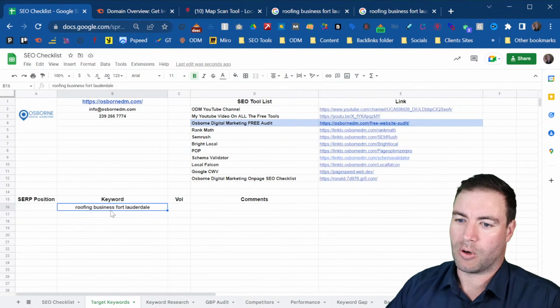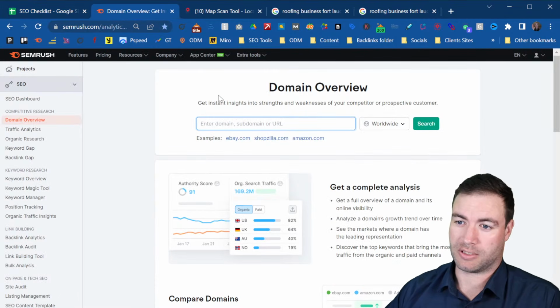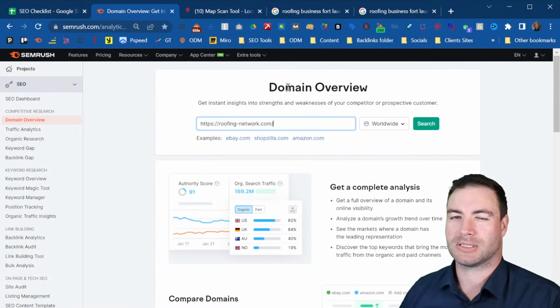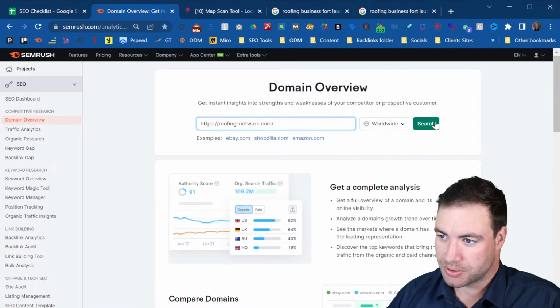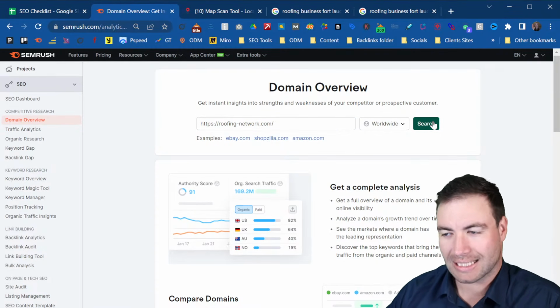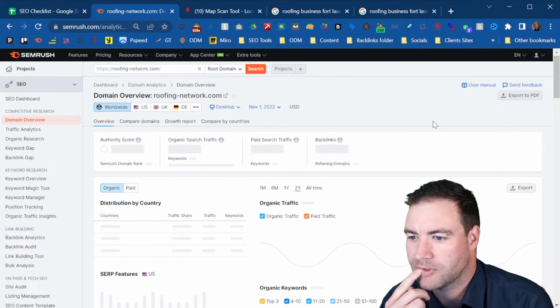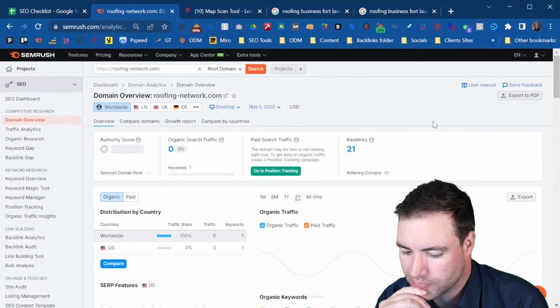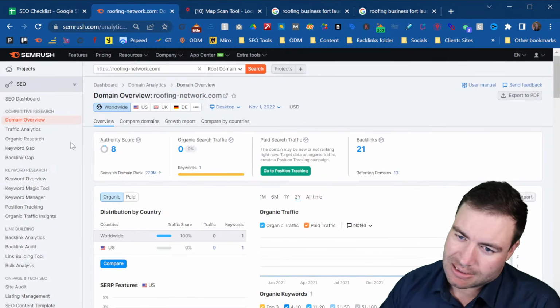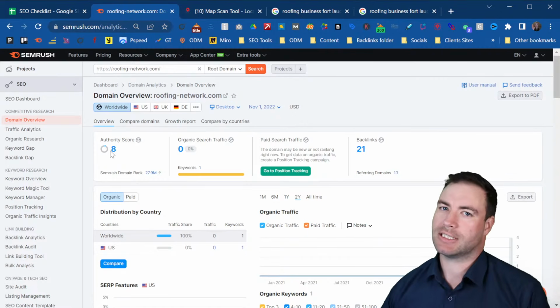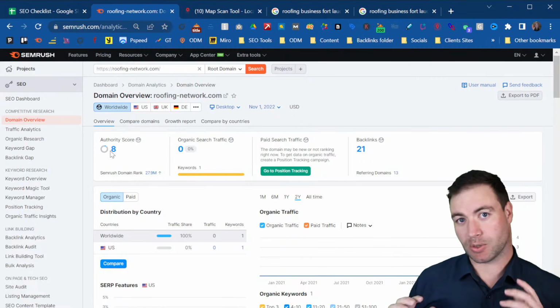So what we do from here, we want to do a quick audit of the domain. We want to have a look, see how strong our profile is, see how strong the website is. We want to make sure that this roofing company has a strong website, because if it doesn't, that's going to cause a lot of problems. 21 backlinks, authority score of 8. Does authority score matter? No, it's just something you want to look at and be cautious of.